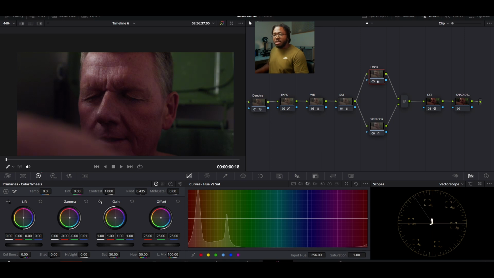So let's push the gamma down enough. Of course the face looks terrible, but let's neutralize the face just so it doesn't look too weird. Let's bring the face back down to normal, as normal as we can get it for now. And then we're going to start going back to the look, and we're going to start messing with those colors.